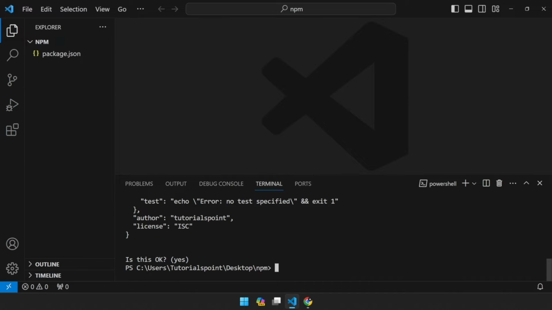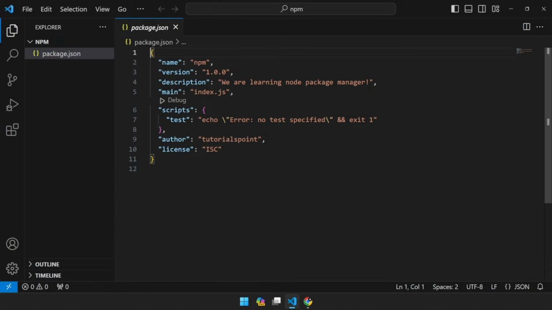And as you can see, a package.json file appears. Let me click on this file and let me show you what is inside it. Okay, let me close this terminal for now. As you can see, this package.json file in our project directory essentially contains all the information about our project. For example, name of the project npm, version is 1, description that we wrote earlier, we are learning Node Package Manager. Then main or entry point is going to be index.js, and then other things like scripts.